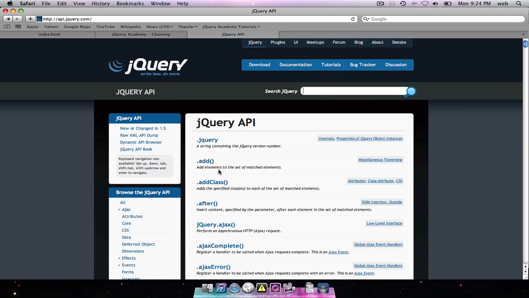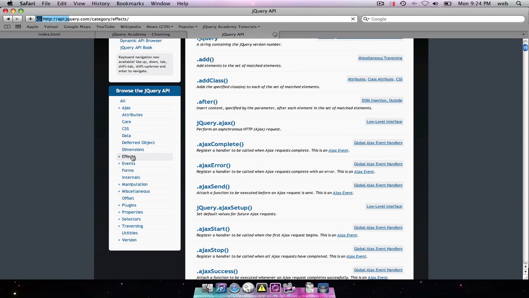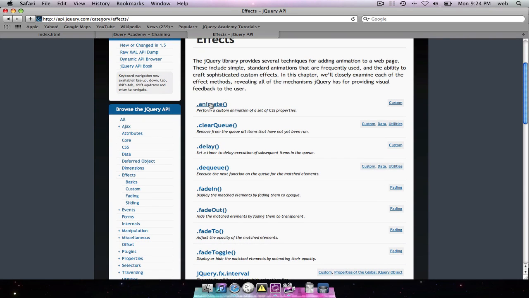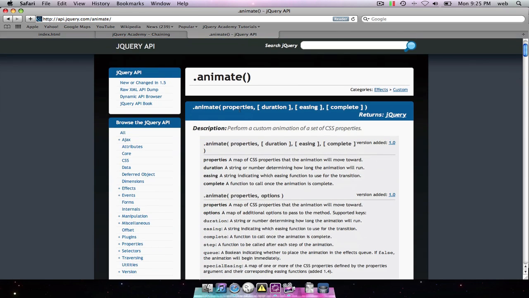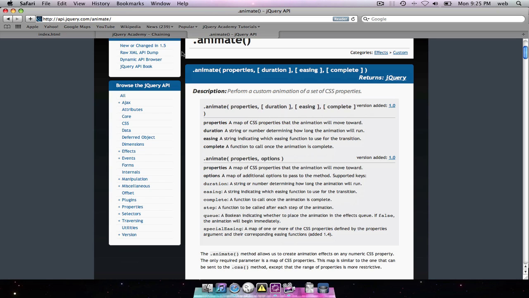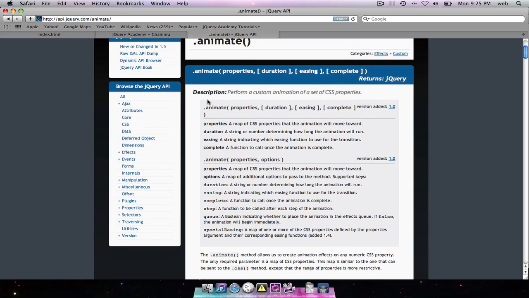And we're going to start off with ones in the effects section, just because they're really easy to use and easy to understand. So we started with the animate function, and I'm just going to click on that to show you what the documentation looks like and how to understand the documentation. So basically, you'll get in the documentation and you'll choose the method that you want to work with, and you'll look at it here. It'll say .animate, which you had, and then it'll be properties. So properties is the properties of the element that you want to animate. Next is duration. Easing, you don't need to worry about, and then complete, which is a callback function.